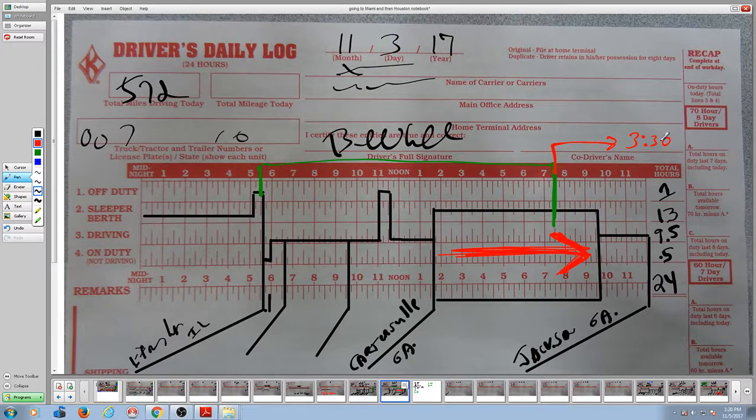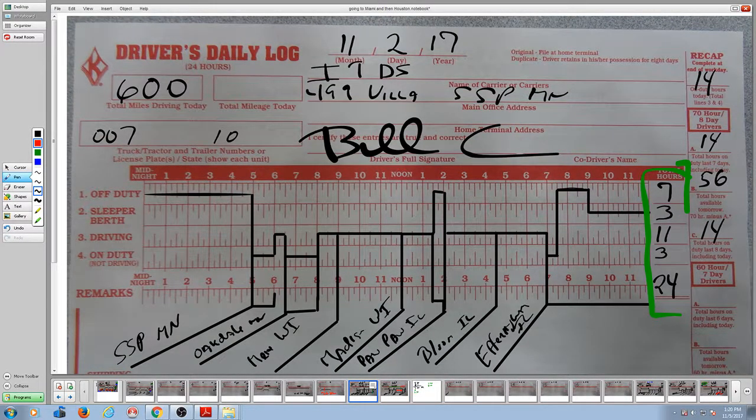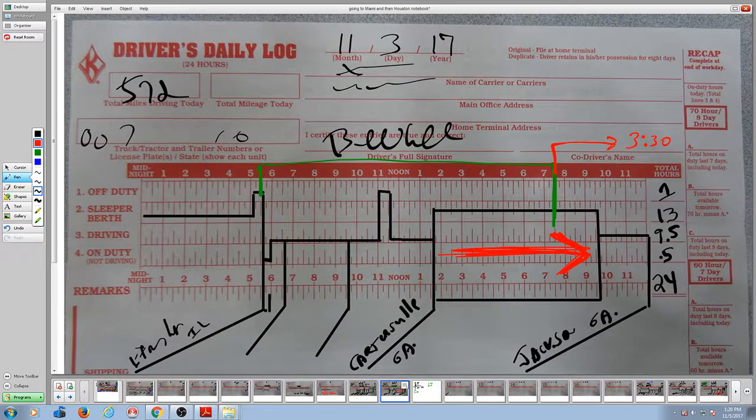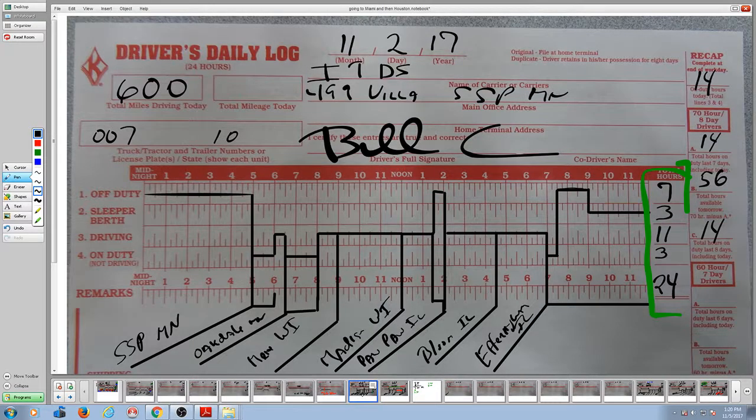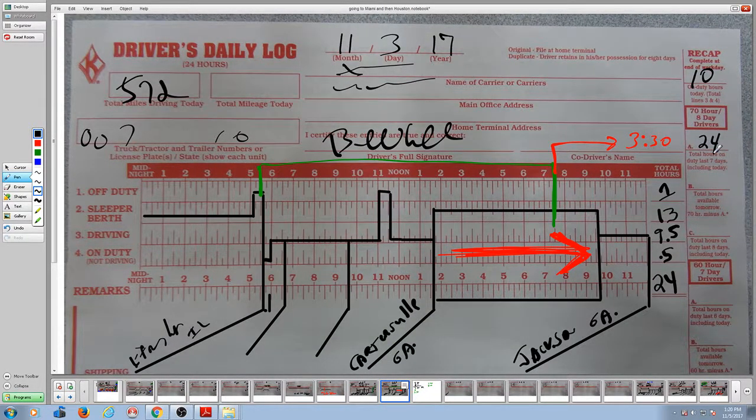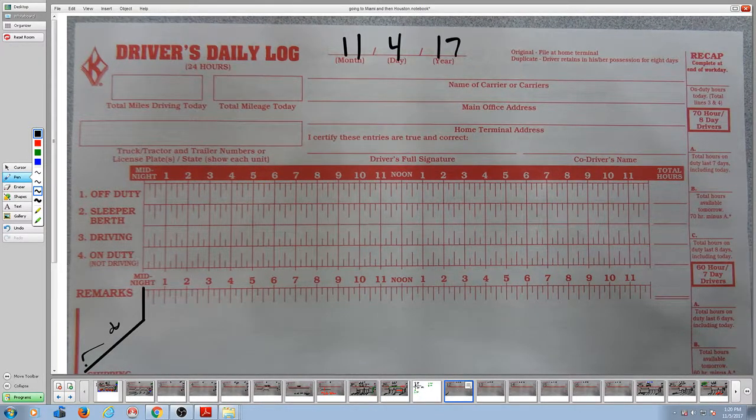All right, so now let's go back and do our recap and see where we are, because the other important part of this exercise is to see how we use up our hours. So first day out, we started with 0, so we had 14 hours at the end of our first day, leaving us 56 available. Now our total on-duty hours today is only 10. So put 10 hours up here. We add 10 to the 14 from the previous day, so that makes 24. And then the number of hours available tomorrow is going to be 46.